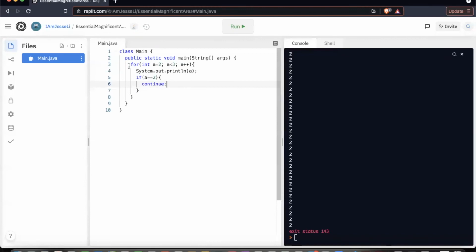Right, so this was basically the same thing as the while loop. However, a for loop is different because every time after an iteration of a for loop, it performs the increment or decrement. So even if you have a continue statement, it will still perform this increment or decrement.